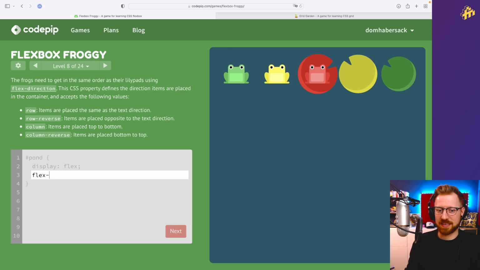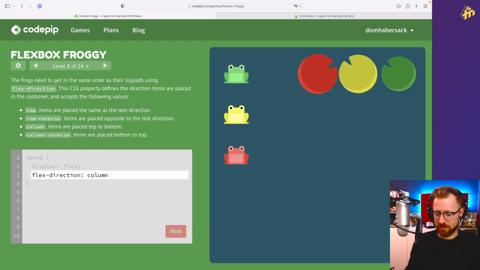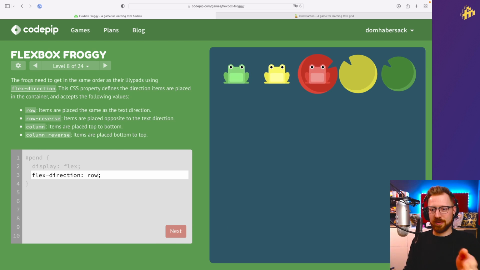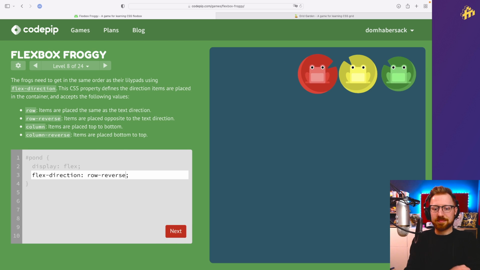And let's do that with just flex direction. Row is the default. We could also say column, and then we'd have them all in a column. If we did column reverse, they would all, first of all, be at the bottom of this pond, and then be the other way around. So instead of going green, yellow, red, it now goes red, yellow, green. We can do the same with row. So if row goes green, yellow, red, but we wanted red, yellow, green, we go flex direction, row reverse. Sweet. That was it.